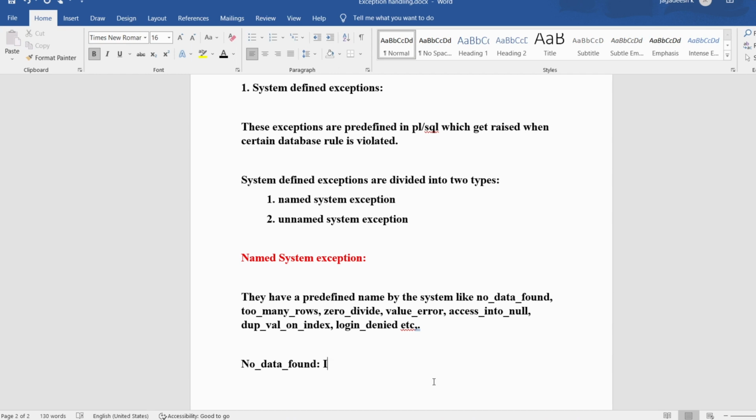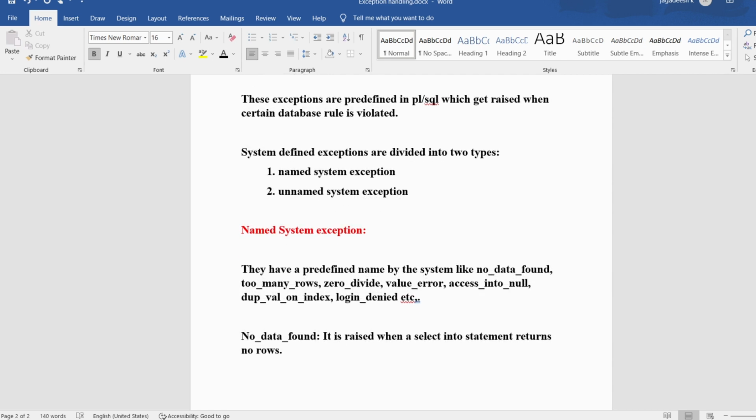The no_data_found exception is raised when a select into statement returns no rows. Normally, we give the select into statement to retrieve rows from the table and store them in a variable. But if the select into statement you have written does not return any rows, then this exception, no_data_found, will be raised. Now let me discuss this no_data_found exception in detail in PL/SQL.